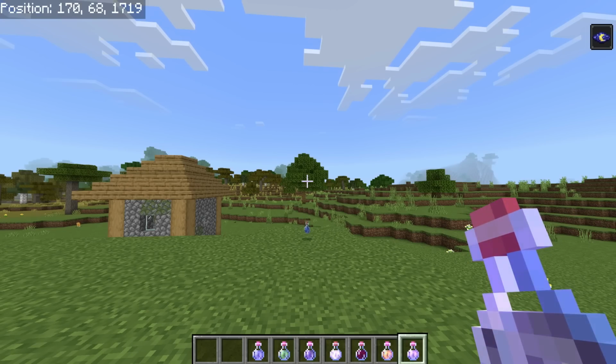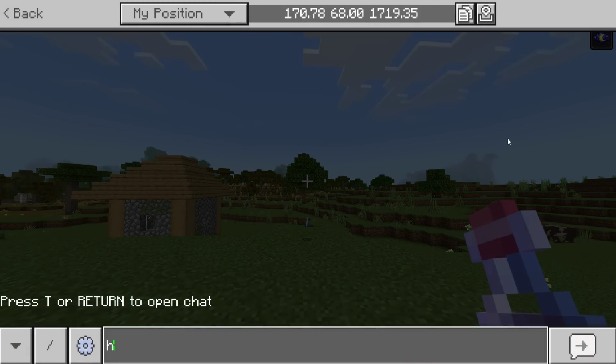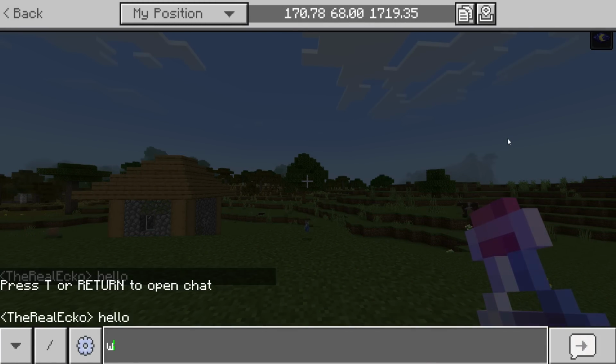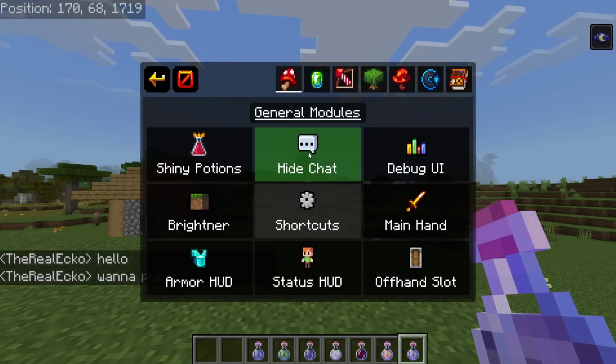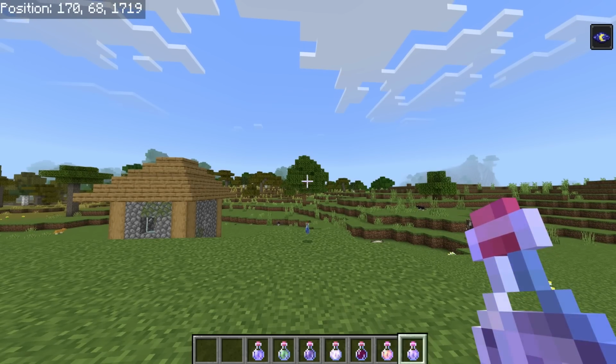So let's say you're playing on a server or a realm and you're typing in like hello, and you got people constantly talking like wanna PvP, etc. It gets in the way. You just double tap on this. You hide chat. It is completely gone.